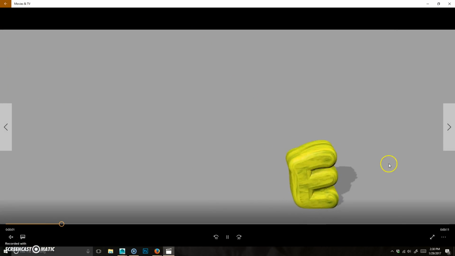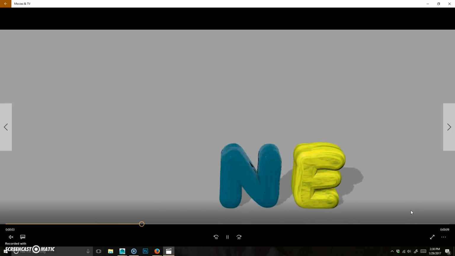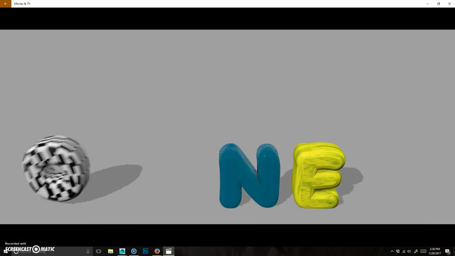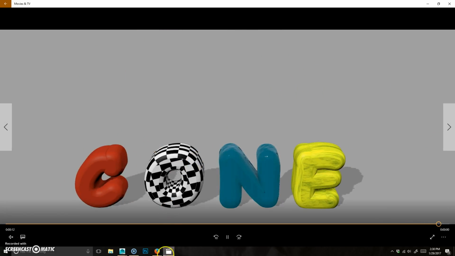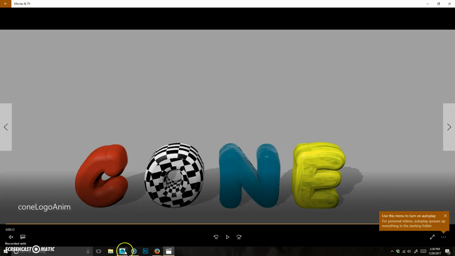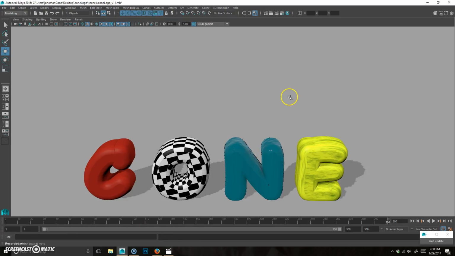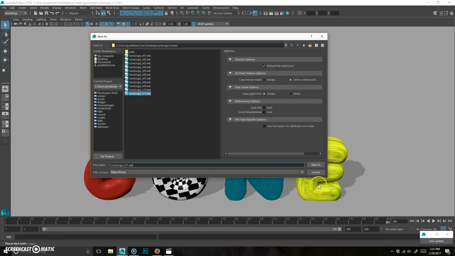So there it is. And there we go, now I have my little film here. That's basically all that you would need to do. I'm just going to save this to my next version.